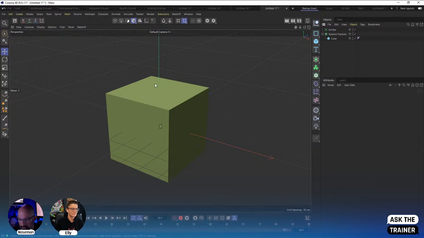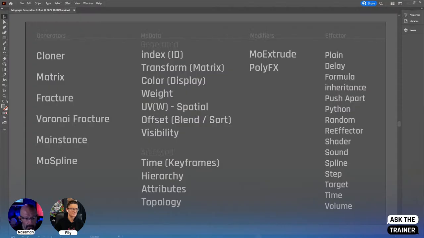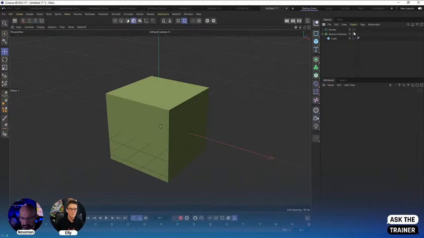Let's go back to my notes. Now, MoInstances and MoSpline. MoInstances. Oh, yes, please, Darren. I have a possible gotcha question. What if we're cloning a rigged character?